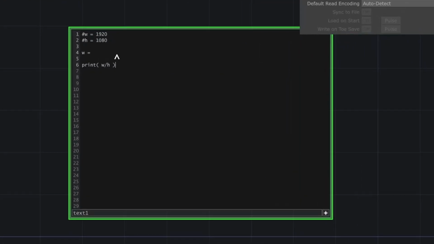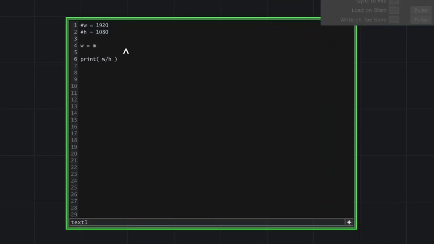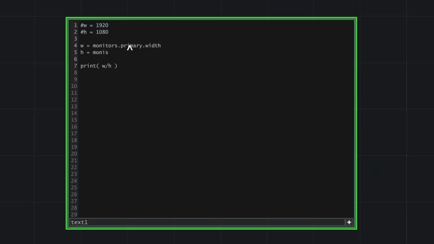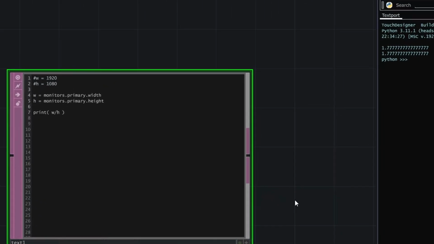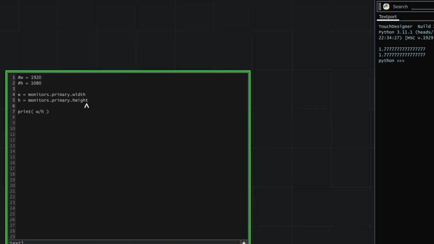If I come back over here and say width is equal to monitors.primary.width, and h is monitors.primary.height, then this should still work. And just so I don't get messed up by the Control R, I'm going to right click and choose Run Script. We get the same number. Brilliant. Okay, so that's another way.